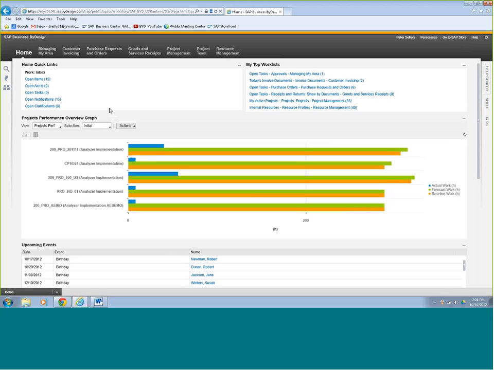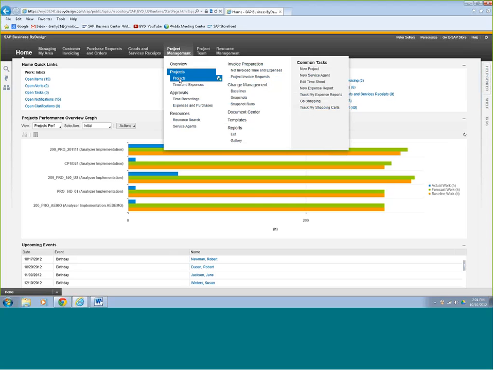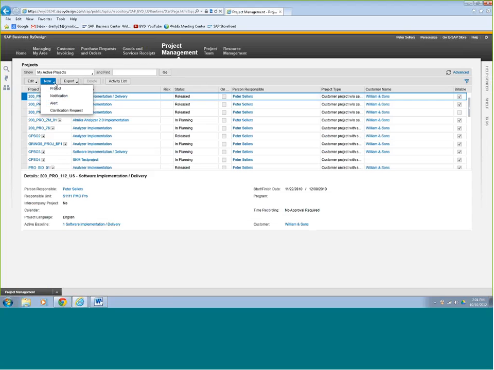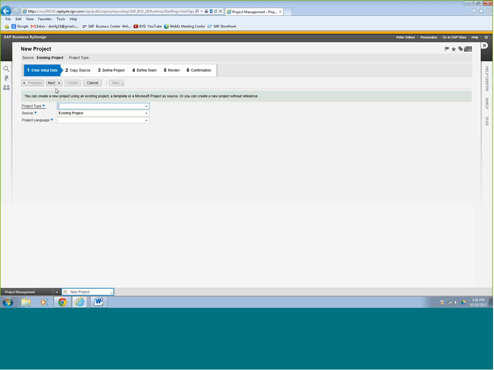So Peter is first going to go out here and create a new project. Go to Projects and New Project. Okay, the project type here, there are multiple different types of projects. In essence, there's four.